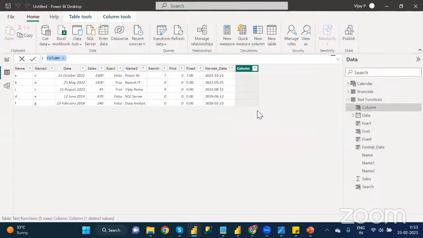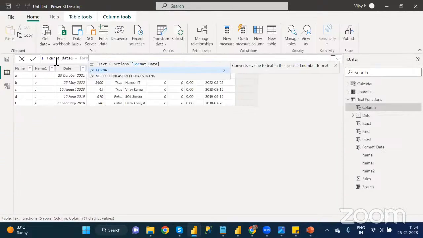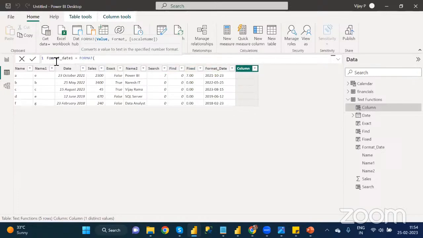Not only the date format, if you want to display the month number, month name, year, day, or the week name, all these things we can display in this format only. Okay, let's see one by one. By using the format function, first you need to pass the date column.